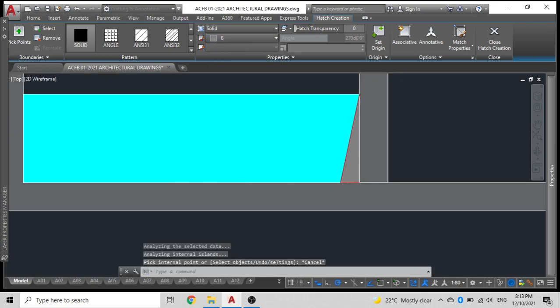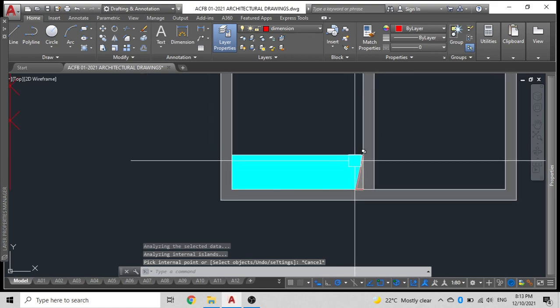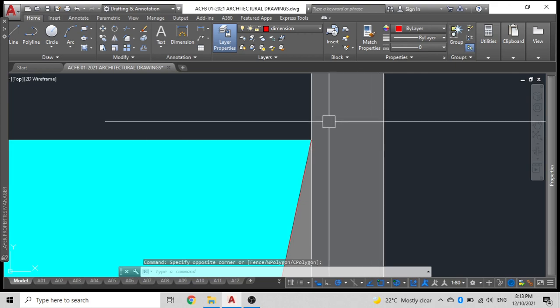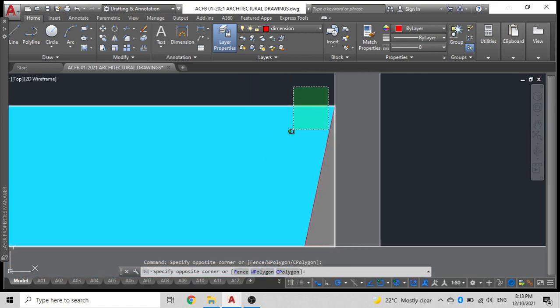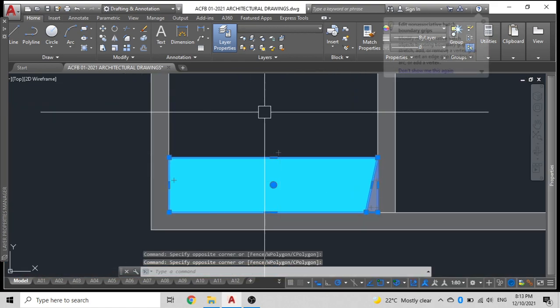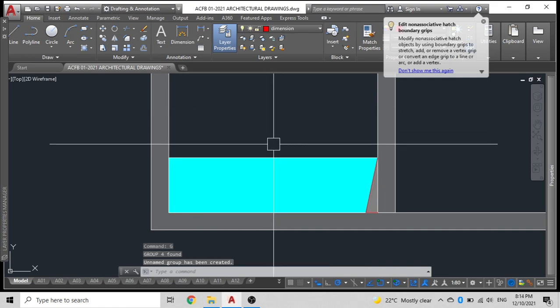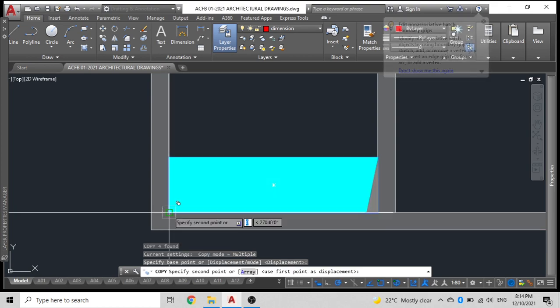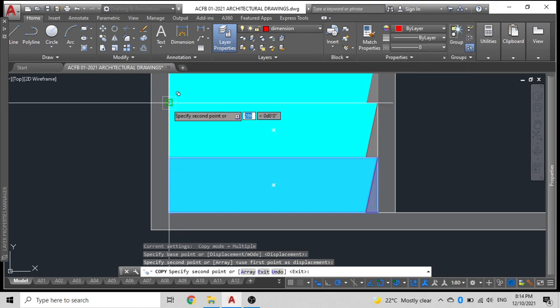Now this basically shows me that the window is either open or closed. Then I'll select it all like so and group them together. Now it's all a matter of copy and paste. So just type CO for copy and just paste accordingly.